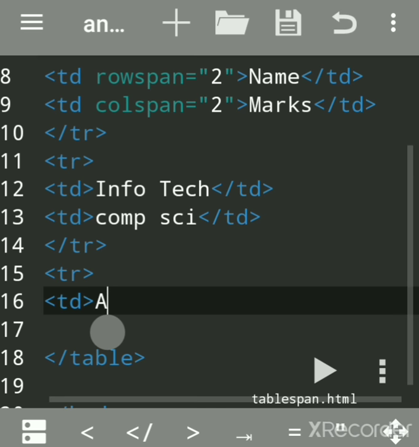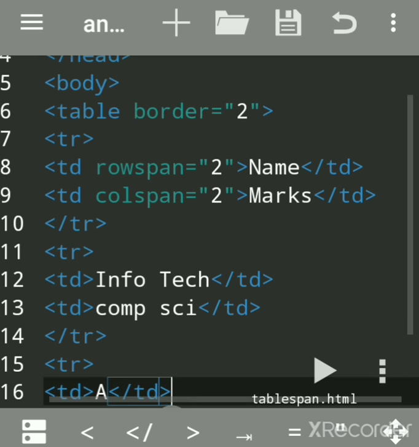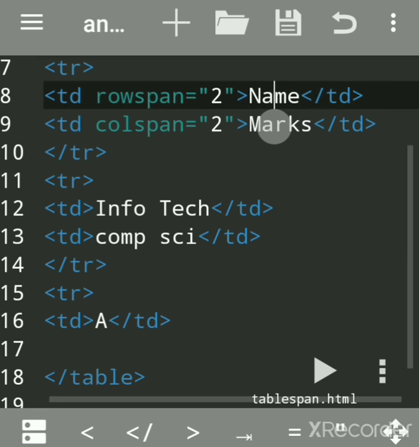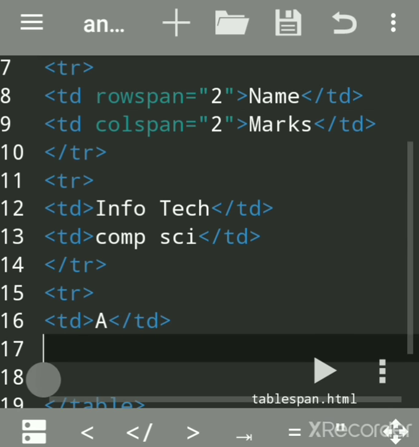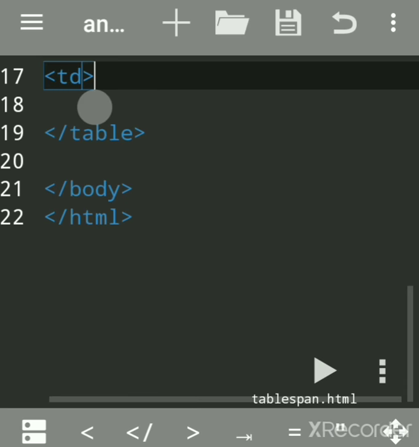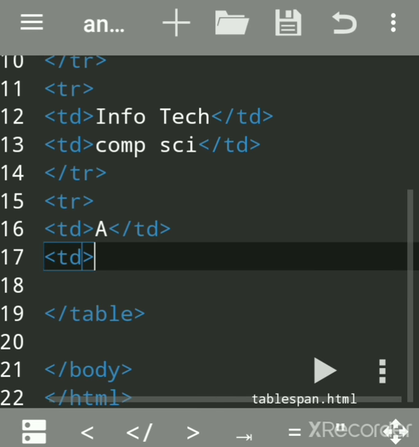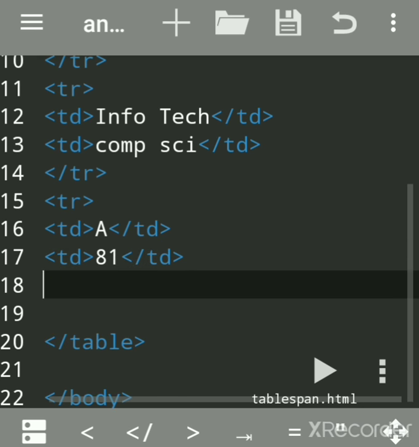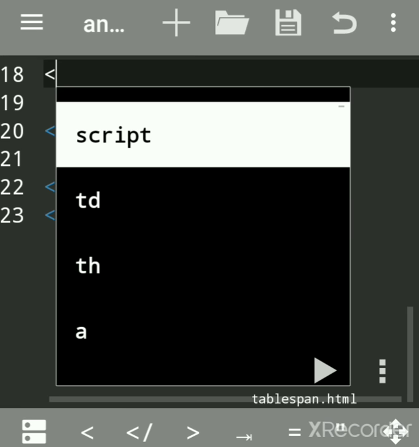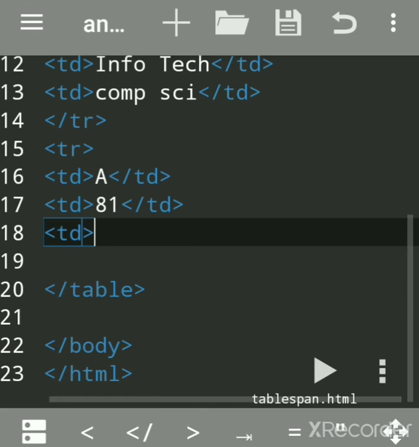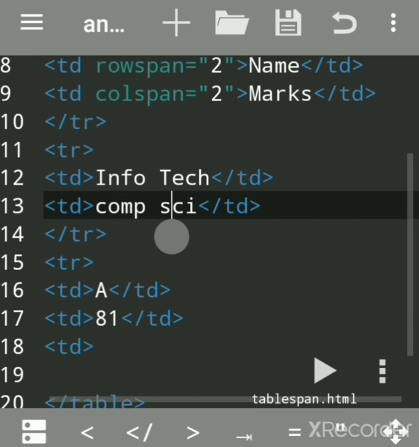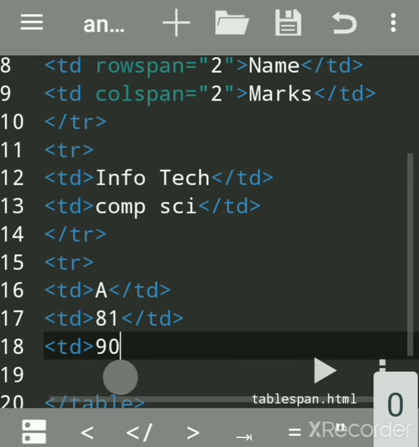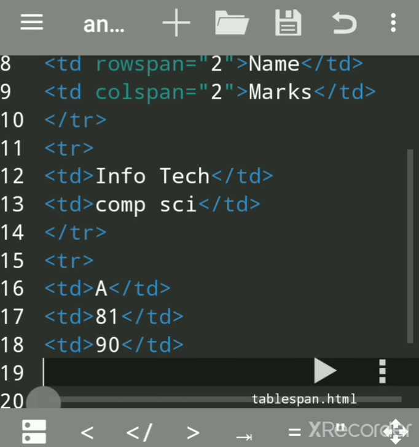We'll write name as A. So it will come below name, and below infotech we want marks. So TD, suppose any marks you can write, and next again TD, then marks below computer science, any you can write. Now close the table row, because the work of that row is over.